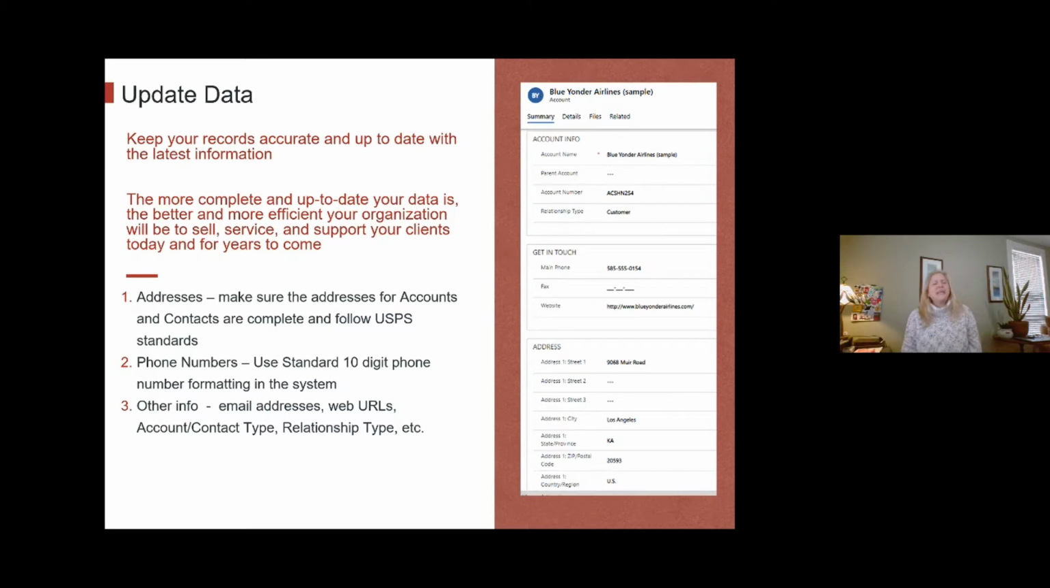Other information, email addresses, make sure they're complete and accurate and up to date. Web URLs, your account and contact type information, any relationship type information. You want to make sure that that's complete and filled out. This helps when you're searching for data in the system, mining data. It helps in your reporting. It helps to avoid duplicate data entry. So the more accurate your data is, the more efficient you can be, and the better you can sell and support your customers.